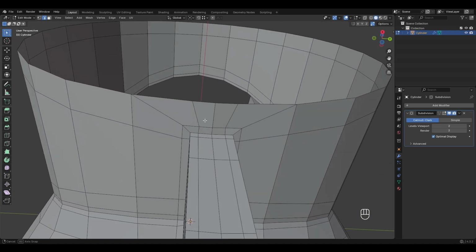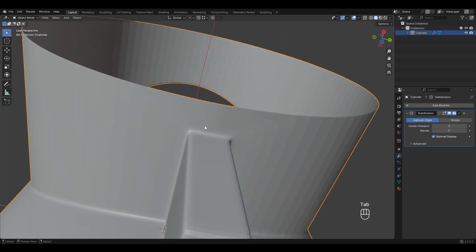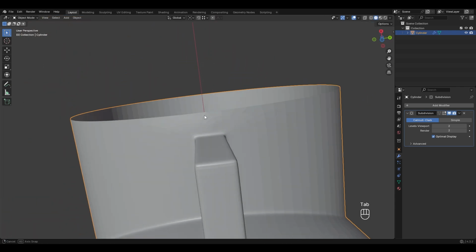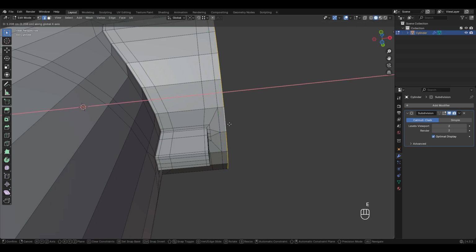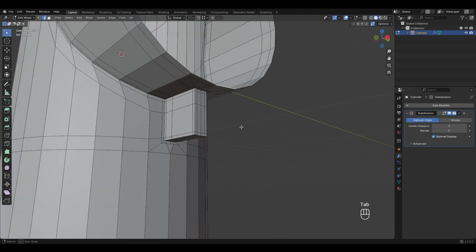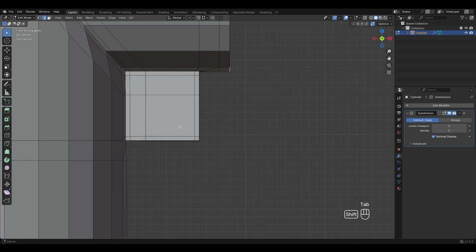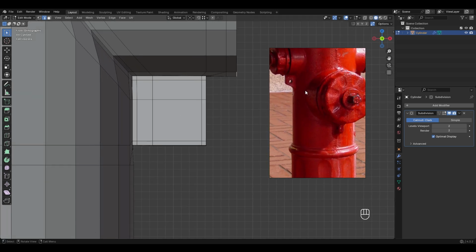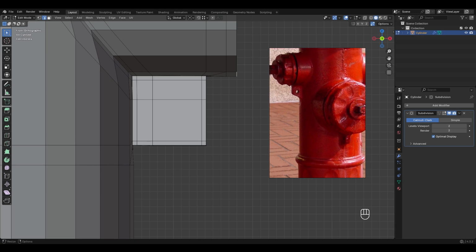We can either leave this like so or go to edit mode and press K for knife and do like this, and then deleting these edges. And I'm going to do another extrusion like so. Okay, we are done here, and we need to add a hole here, and let's make this one.